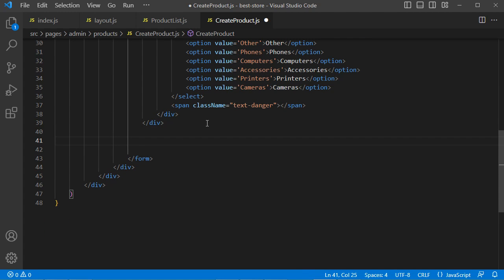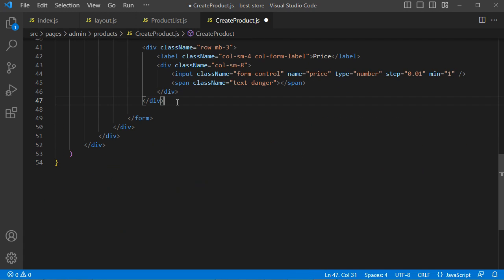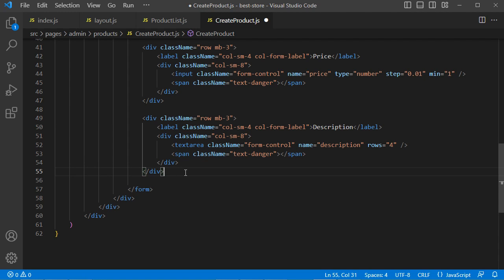Now let's create another row for the price. So in this row we have a label with the text price, and we have an input field which is called price, which is of type number. So the minimum value that we will accept is 1, and the step is this value. Then we have the span. Now let's create another row for the description. So in this row we have a label with a text description, we have a text area instead of an input field, which is called description and which has this height. So we have 4 rows. Then we have this span.